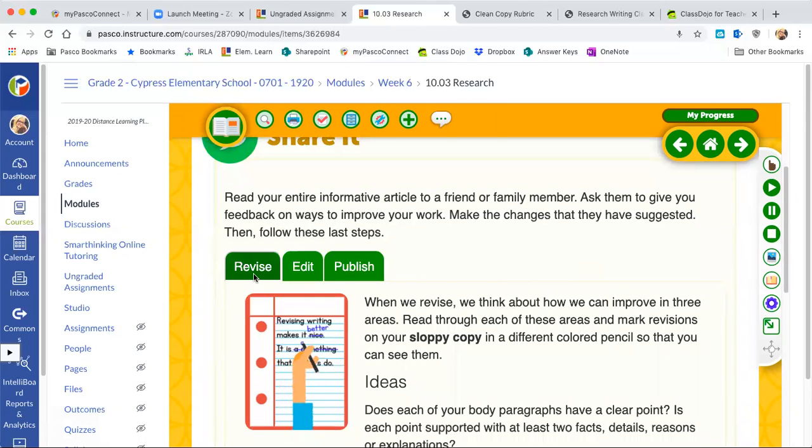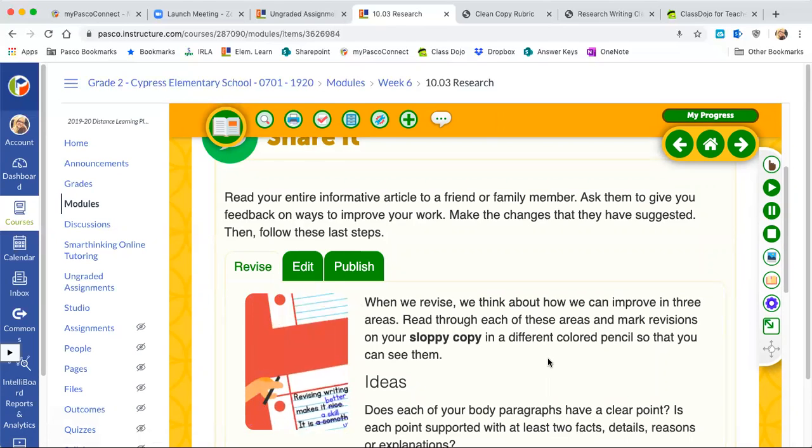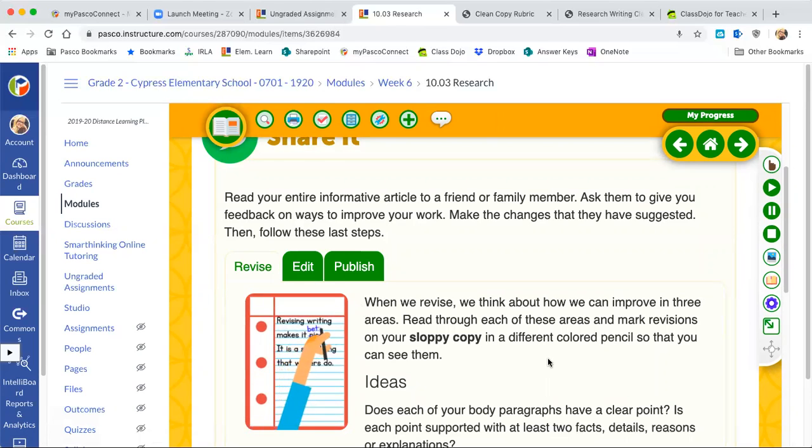So, revising is when you make your writing sound better for the reader. This is like finding words that you repeat over and over again and picking different words to use in place of some of those. Or if you find a word that's kind of boring, choosing a better word to replace it with.